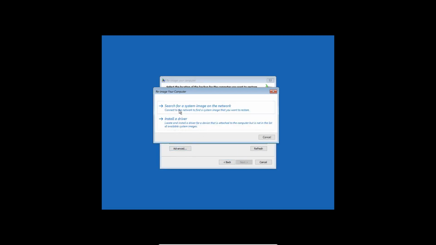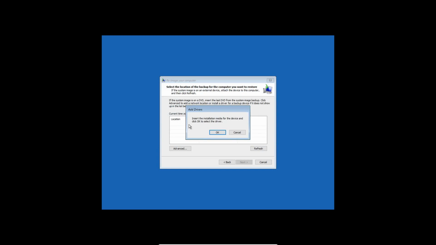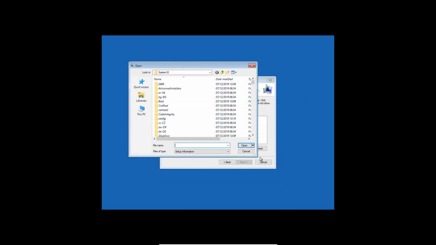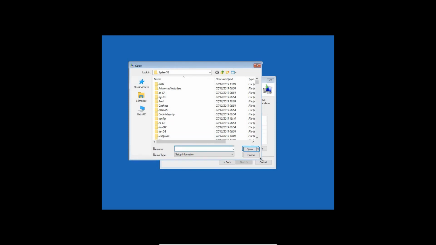So we need to click on that. And we get search for a system image and install a driver. So we are not going to install any driver. However, we are going to make some changes. So that's why we are selecting install a driver. Once you do that, it will ask you to click on add drivers. So we just need to click on that. And a window will appear like this. Let me maximize it.